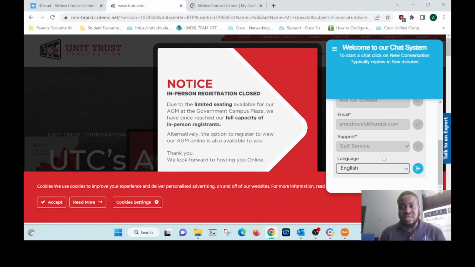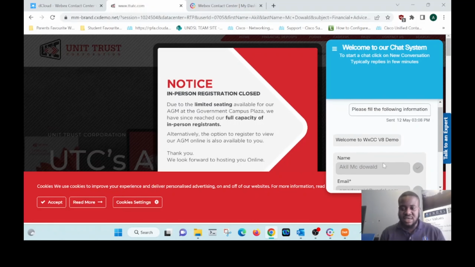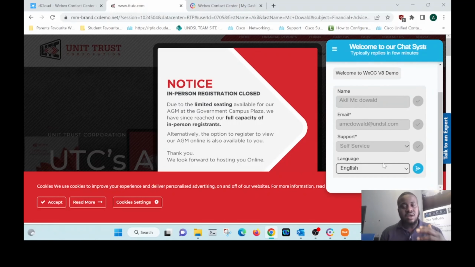I would like to stress again, all these things that we are seeing here are customizable, and according to what the organization requires, we can change it where the system does not ask any questions before, or the system asks different questions when a customer tries to engage the chatbot.